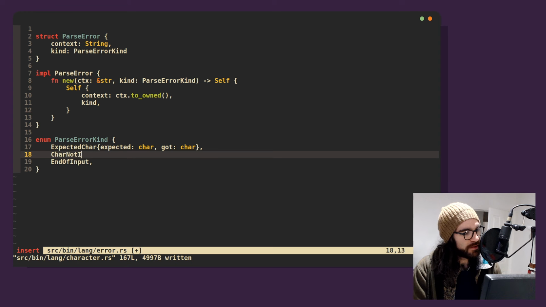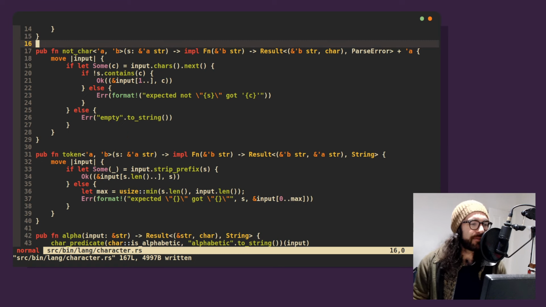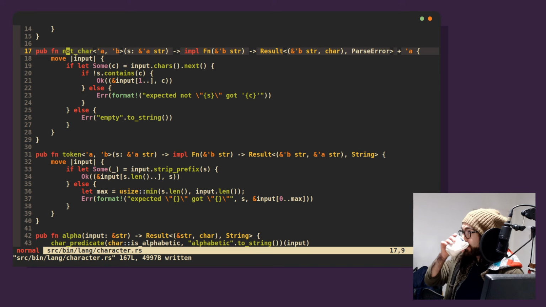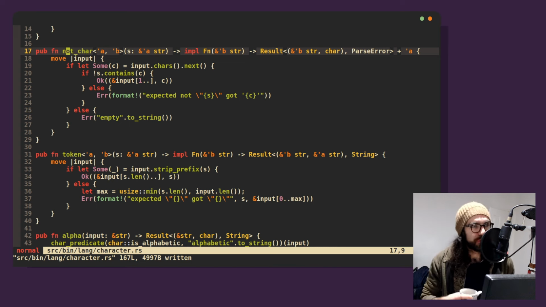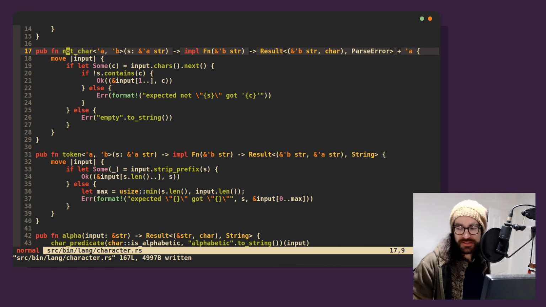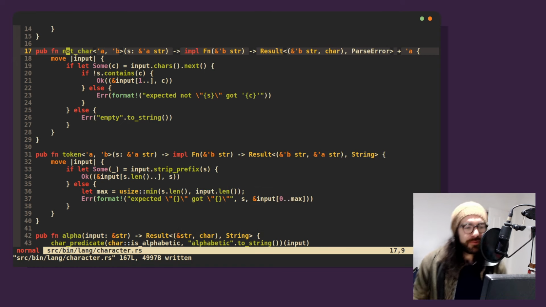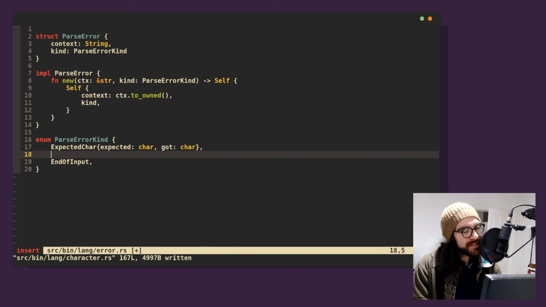Car not in or car... how do I describe this? So we have this is a not, right? This is a falsy, so the character is not in a string. This is true when the character is not in a string. Unexpected car. Unexpected car is an okay name. I don't know if it wraps enough context. I guess we send information with it.